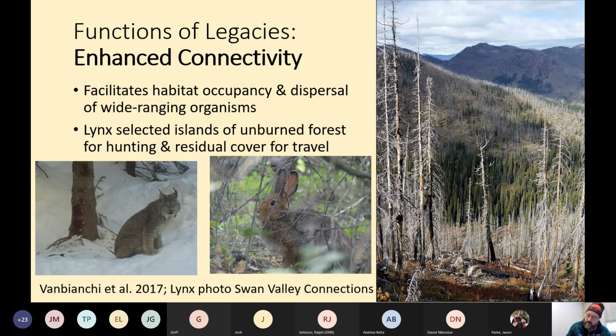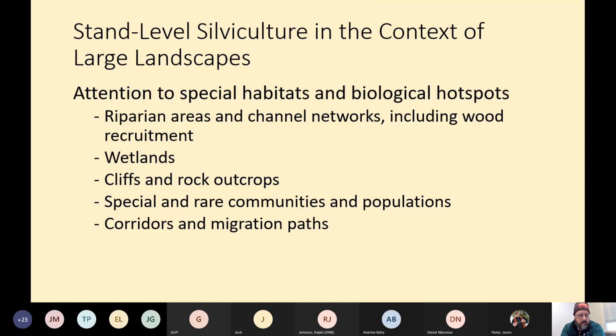Now, I want to come back here. We're getting to the end. I want to leave at least a minute or two for questions, and point out, I gave you this example earlier that doing retention at the stand scale can really have meaningful outcomes for connectivity and movement by mobile organisms through that landscape. So you get a little bit of a freebie sometimes in terms of large landscape outcomes just by doing some things at the stand scale.